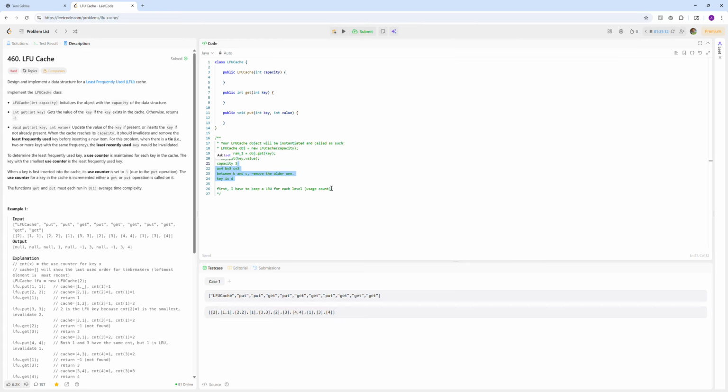In this question, I am trying to implement and design a least frequently used cache. What is a least frequently used cache? It basically keeps the most used elements, the most used keys, in a system.